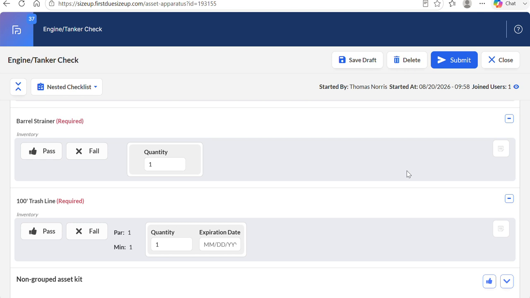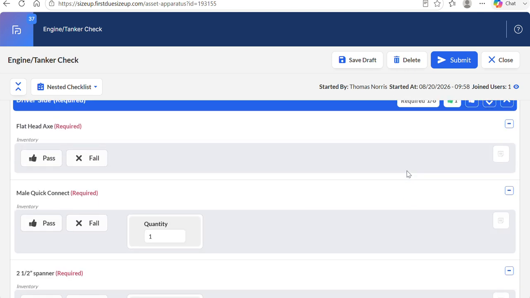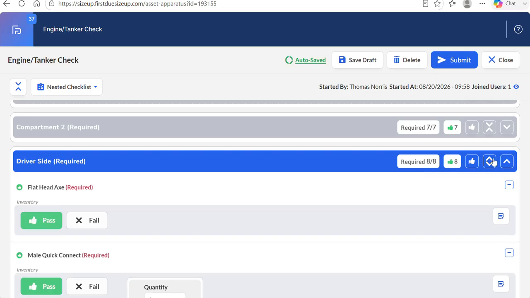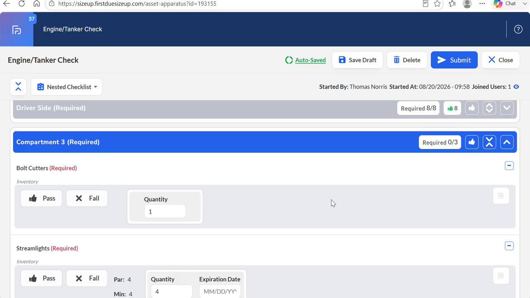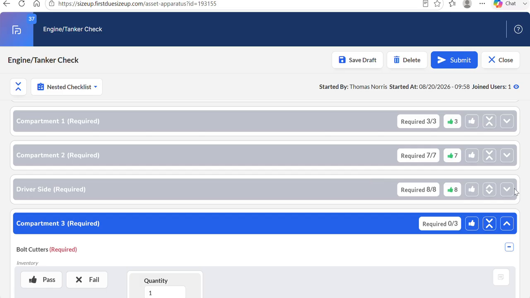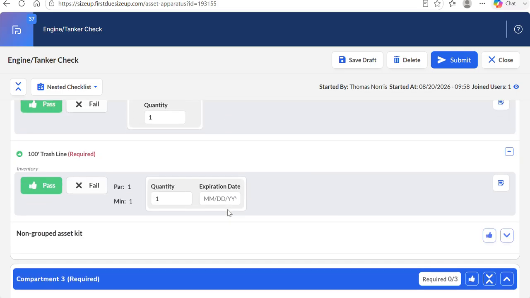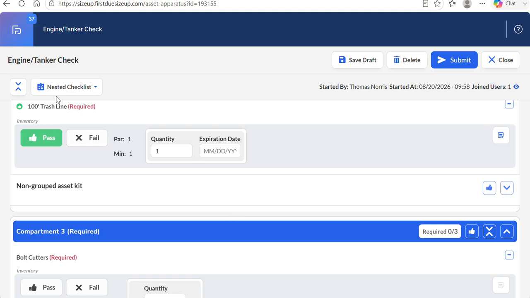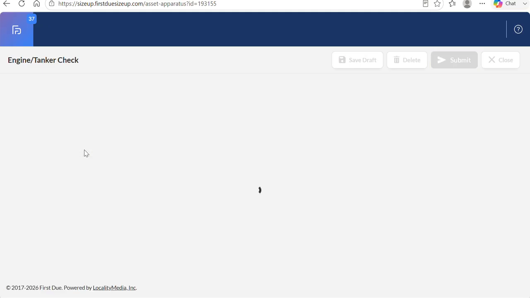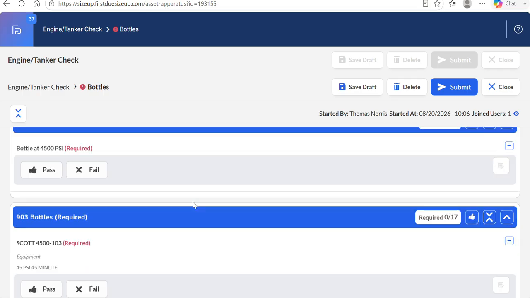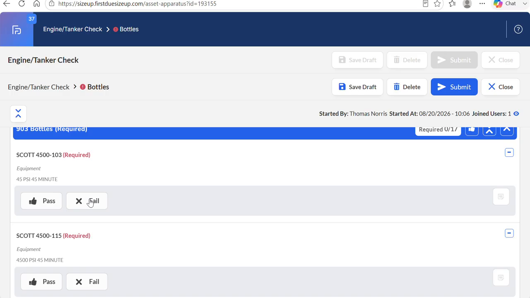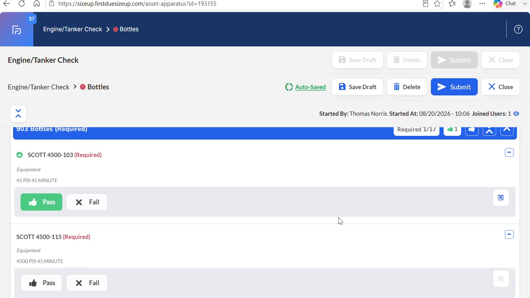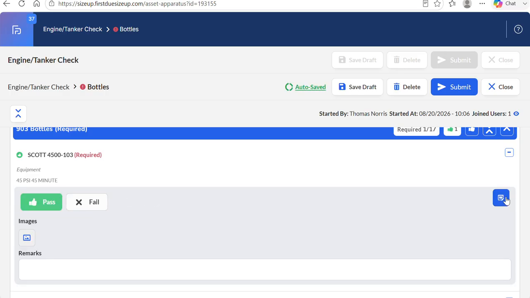If you know how to fill the bottle, by all means, fill it. We're not telling you to not do it. And if you do fill it, just add a remark in. So let me go back down here to my nested checks because it's already completed. So if I come down here, let's say I need to fill bottle 103, right? I just go ahead and fill it, no harm, no foul.